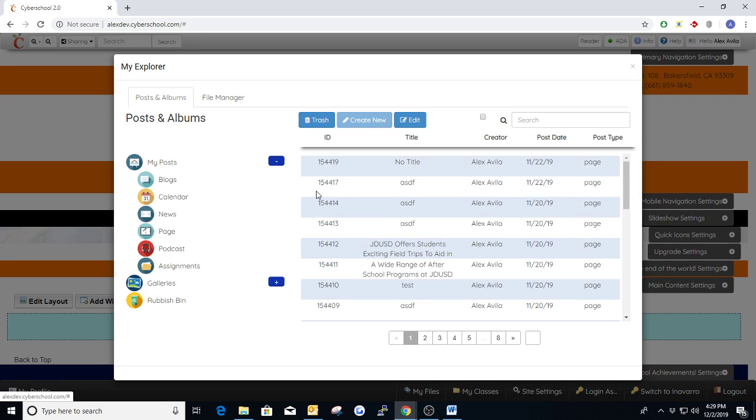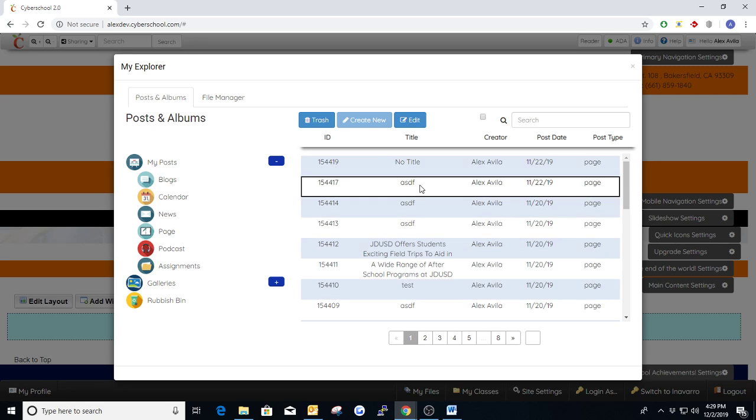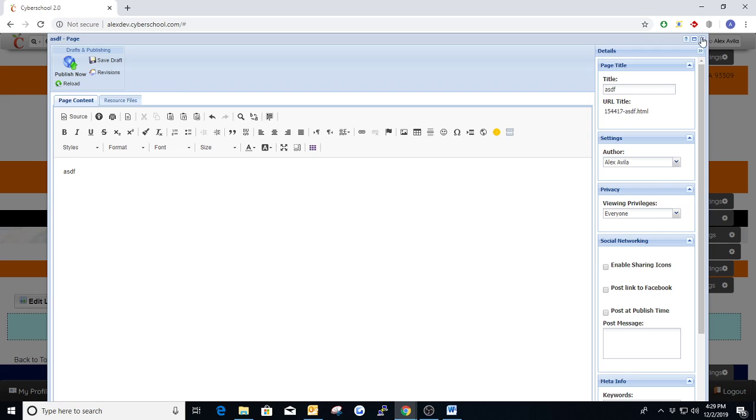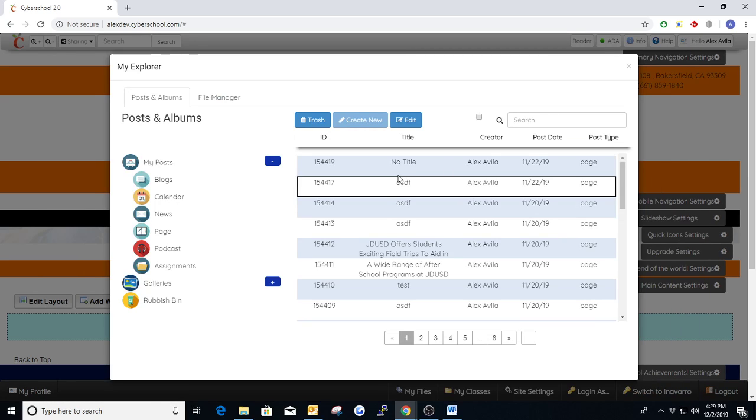So you might notice here we can actually select a page and click edit and get that editor up there. So if you're having trouble navigating to a site, whether in your top nav or side navigation, or you just can't find it in navigation editor, you can always open up My Explorer Modern and search for it.